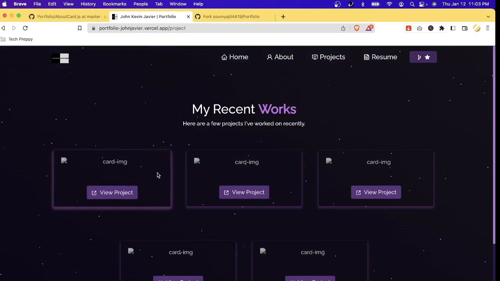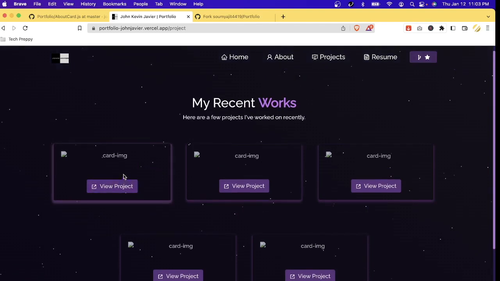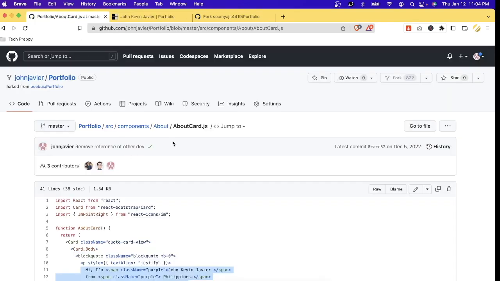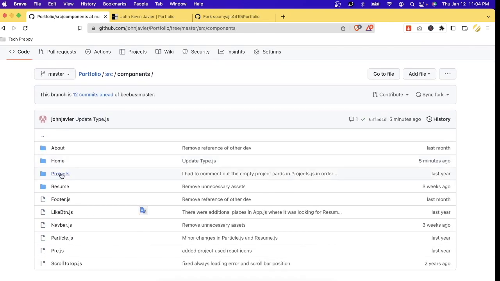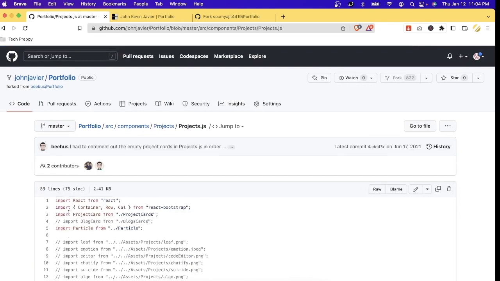So in the projects, basically what you can do here is, in my case, I didn't set up anything. Basically, these cards are used to show a thumbnail of your project, and then by clicking this view project, it should navigate you to either a portfolio or a link to your project. So I didn't set up anything, but I'm going to show you how you can edit it. So go back to the components, and then select the projects, and then select project.js.